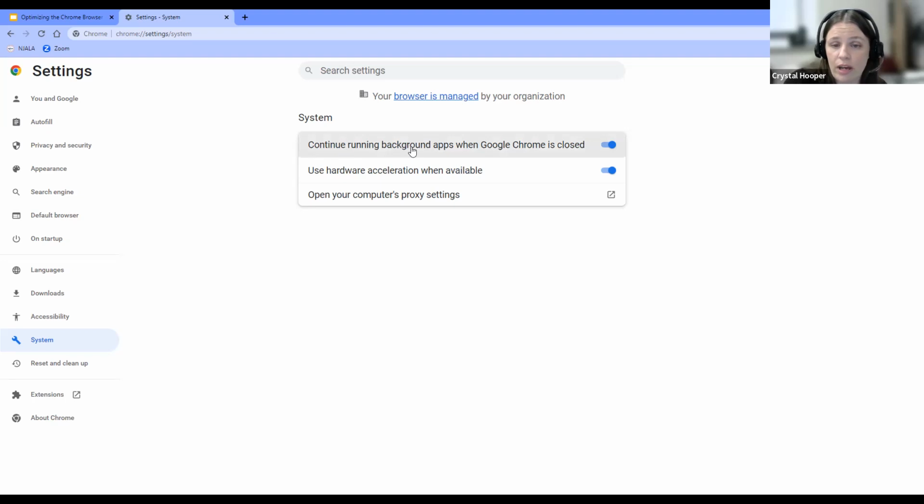But like continue running background apps when Google Chrome is closed. This is probably more prevalent in that you've seen it on your phone, right? You got apps running in the background. Some of them might interact with Google or might be from the Google Play Store. If you don't want that to happen, you just turn off the toggle. Use hardware acceleration when available. This is just going to speed up your computer's responsiveness. Even things like files saved on the actual desktop and in the computer.